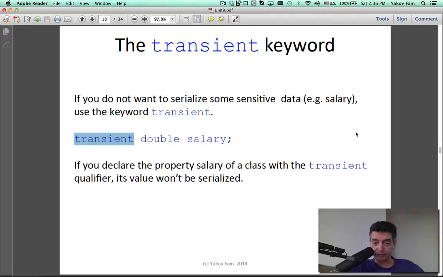Keyword. If you do that, say this was a line inside the employee object, then the value of the salary will not be serialized. The whole structure of the employee will still go over the wire as a stream of bytes, and it will be recreated over there. But if over here we had the value of salary $200,000 a year, on the other end it will arrive as 0. Default value for this type double. So the data will not be serialized.